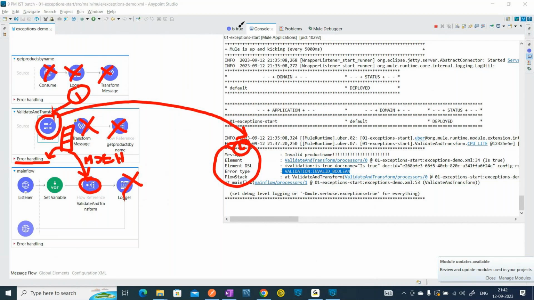Then the error event will check in the local error handler of the main flow. Here also I didn't configure any. So the Mule default error handler will catch that exception, meaning it rethrows the error to the listener. So what is the listener response finally? What is the listener response?